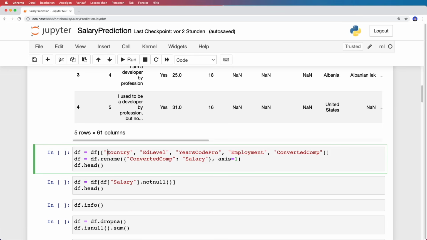We only want to keep a few columns. We want to keep the column country, the ed level, which is the education level, the years code pro, which is the number of years of professional experience, then the employment status, for example, if the developer is working full-time, and then the converted comp column. This is the salary converted to US dollars, and this is a yearly salary. So this is what we want to keep, and then we rename this converted comp to salary.